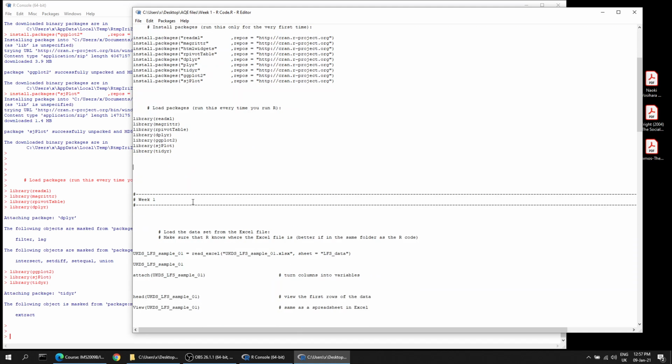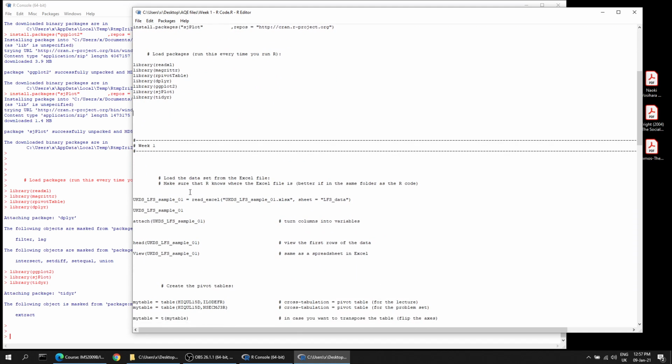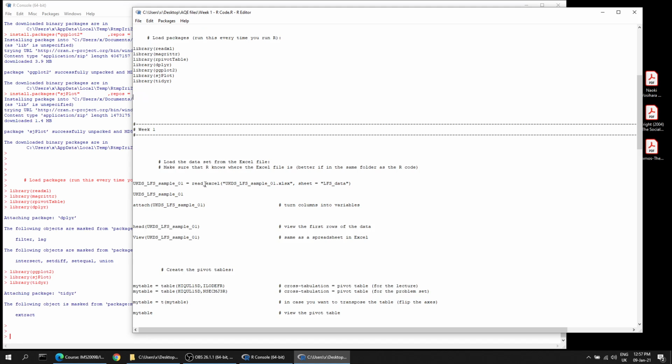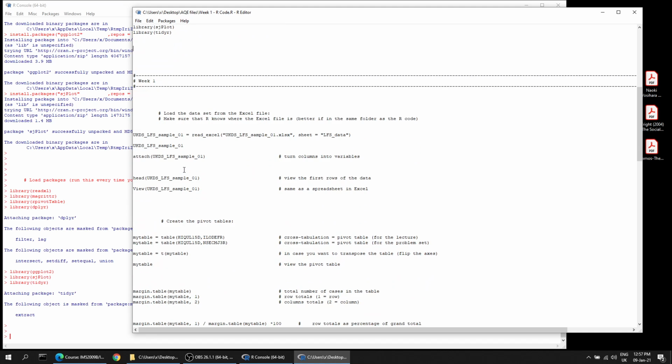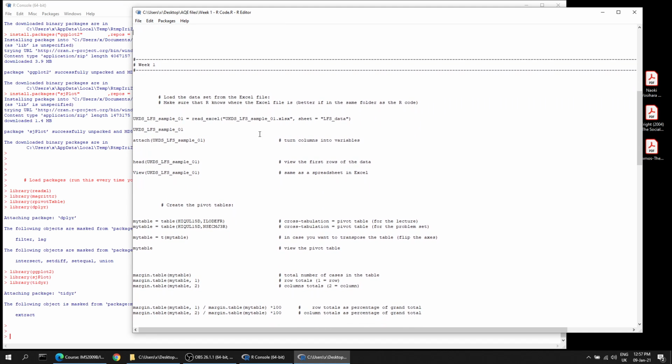You can see here the R code for the first week. Okay, so look, I'm not going to go over all the lines in this video because I'm going to do this in the lecture. But just to give you a flavor of how it works, okay? So the first line here is telling R to read the Excel file that is in our working directory.